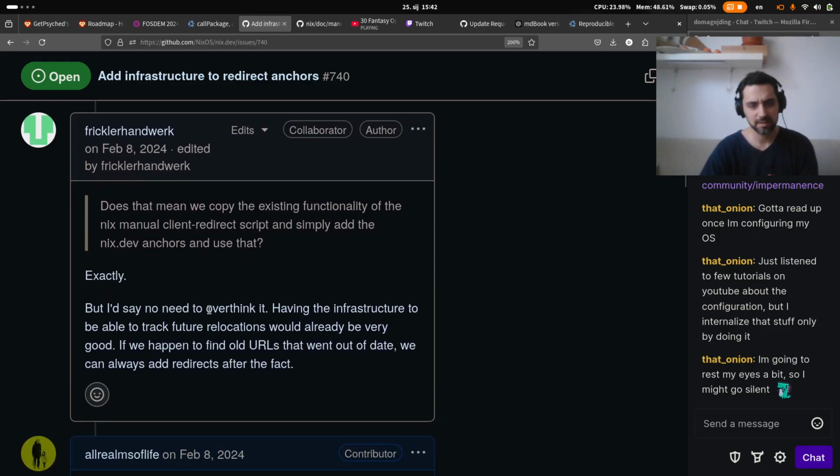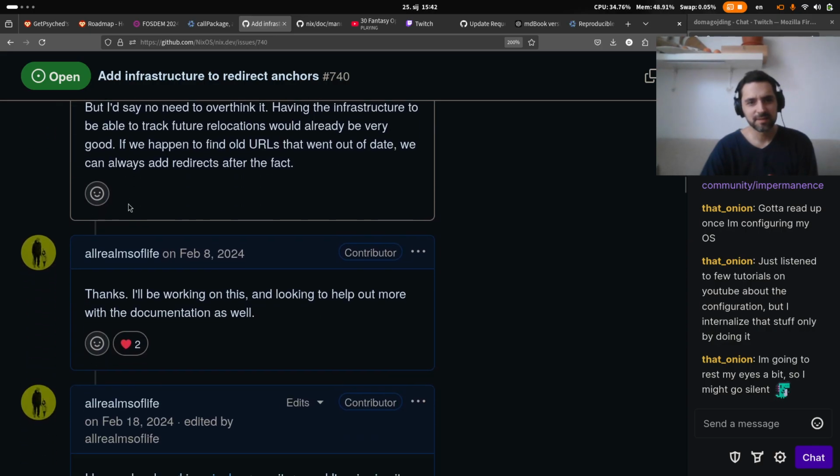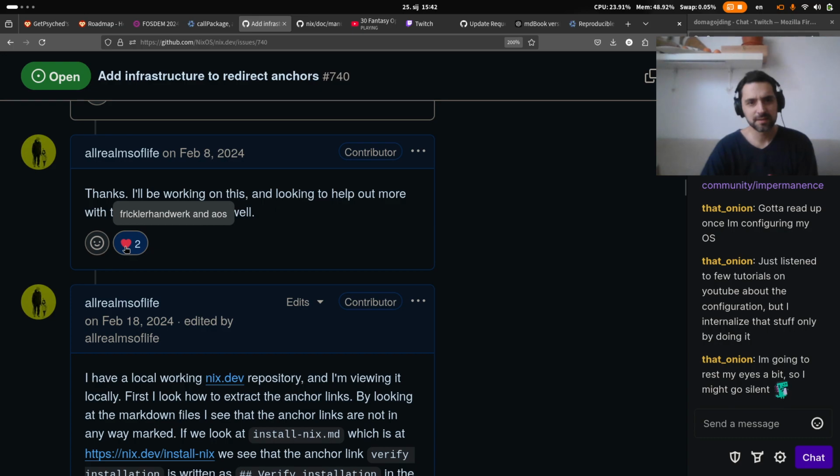Exactly. But I'd say no need to overthink it. Having the infrastructure to be able to track future relocations would already be very good. If we happen to find old URLs that went out of date, we can always add redirects after the fact. So this was last year. Thanks. I'll be working on this and looking to help out more with the documentation as well.